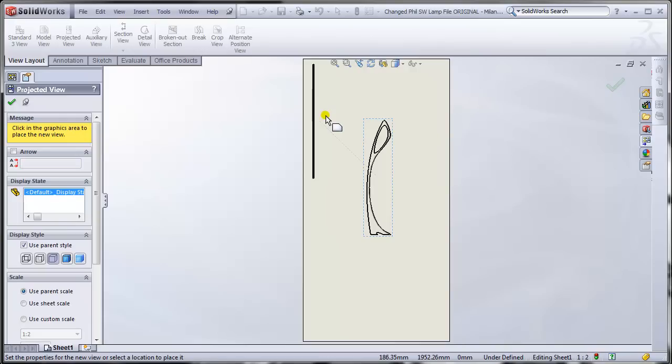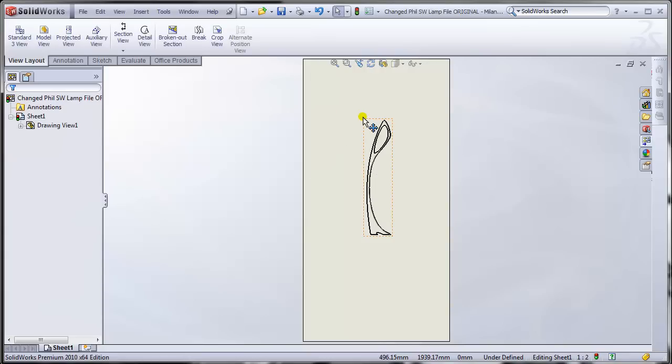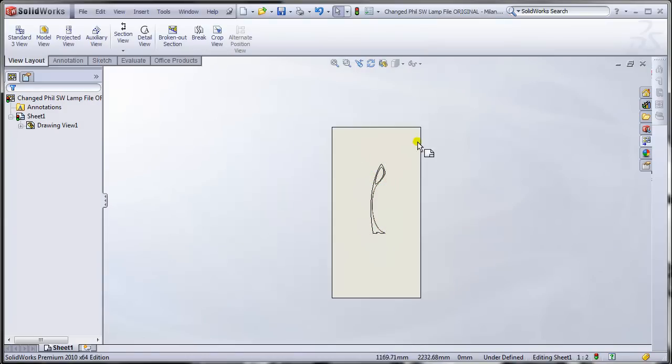So what am I gonna do? Because the command is currently active, I'm gonna hit escape button on the keyboard, which will complete the command, because I only want the front view. And as you can see, it's 8 feet by 4 feet, but this object is smaller.